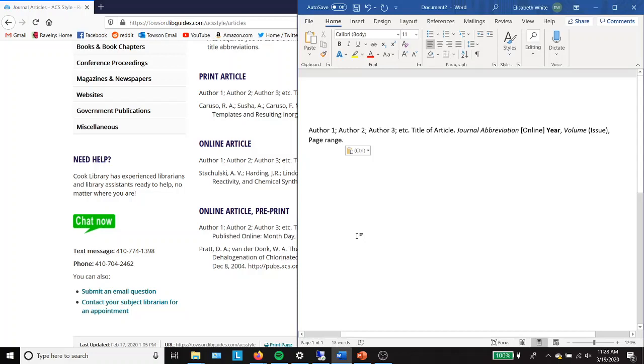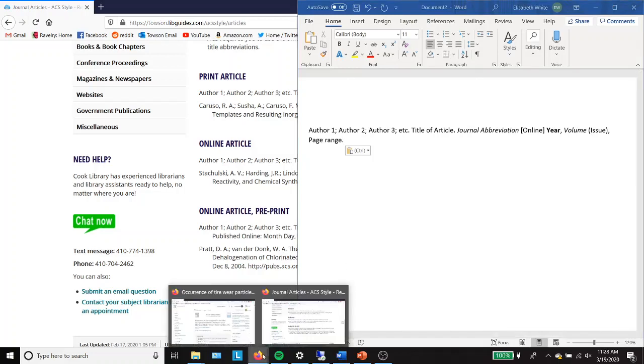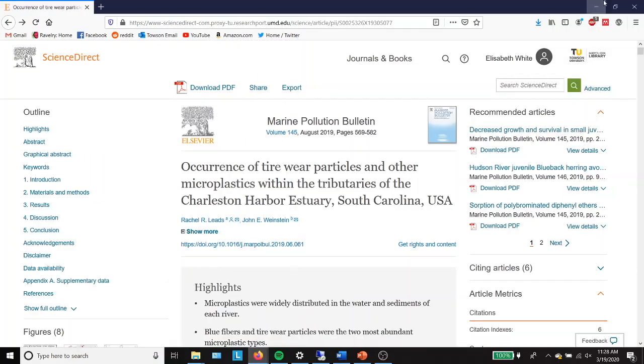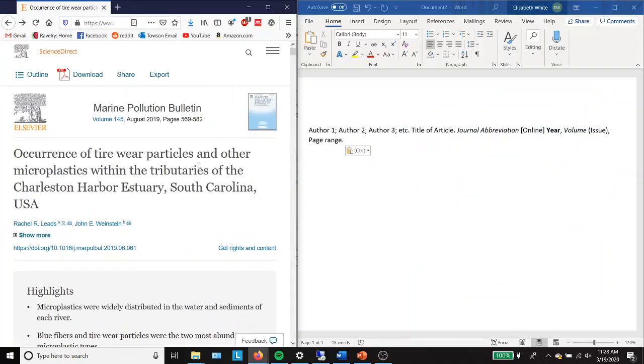Then let's pull up that journal article once again, and I'll put it on the screen side by side with my Word document. Now I am going to leave this example at the top of my document just for my reference. I can delete it at the end, but I like having that there so I have everything right in front of me and I don't need to keep clicking between tabs.